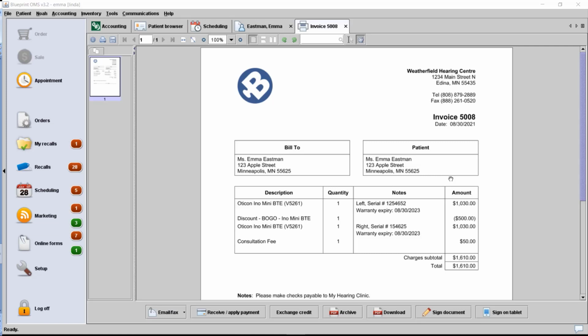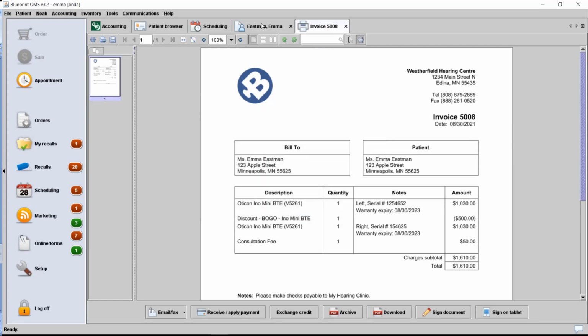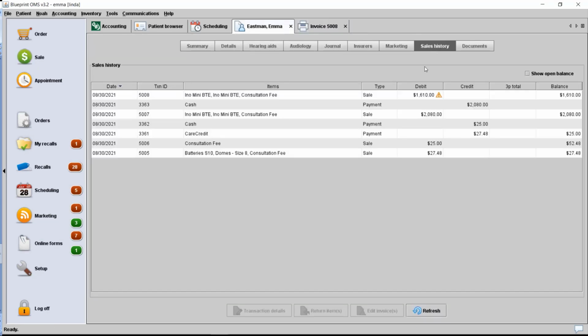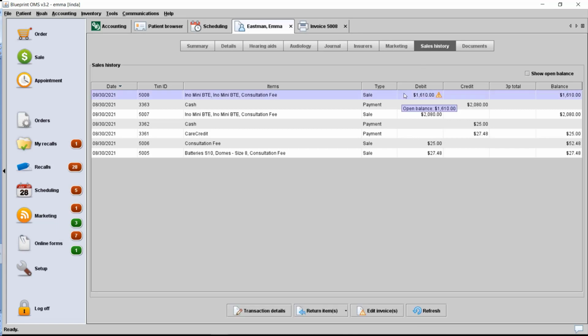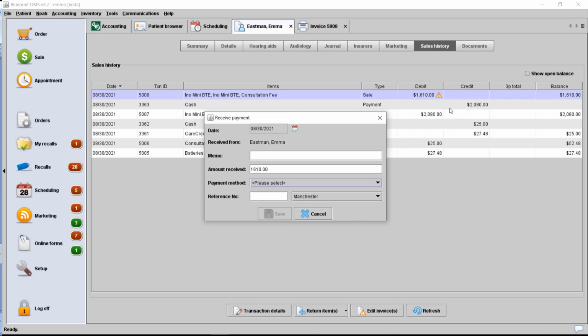From here, you can choose to take a payment now or at a later time. There are two ways to take a payment. You can click Receive and Apply Payment directly on the invoice, or we can go to the Patient's Sales History tab, where we can accept a payment by highlighting, right-clicking, Receive and Apply Payments. Once I'm ready to receive a payment, all I have to do is select the amount received and the payment method.